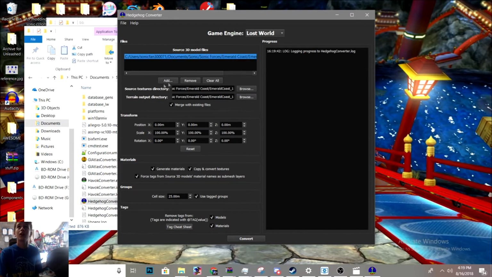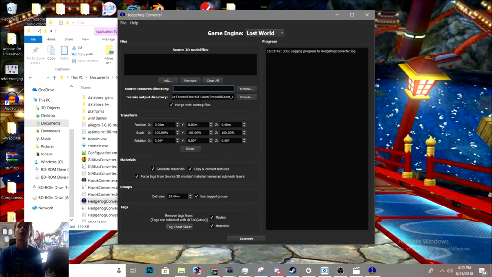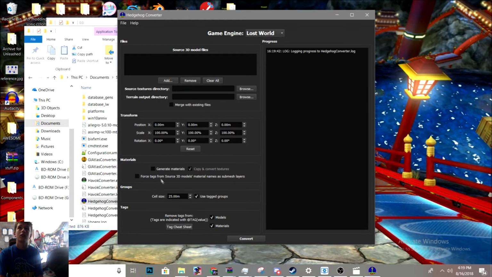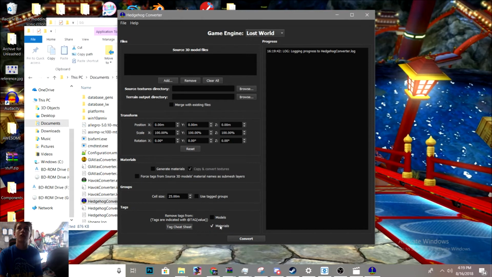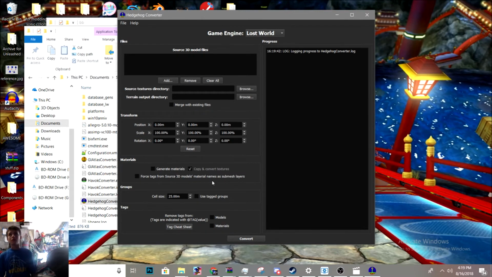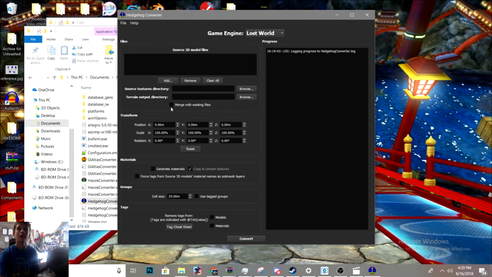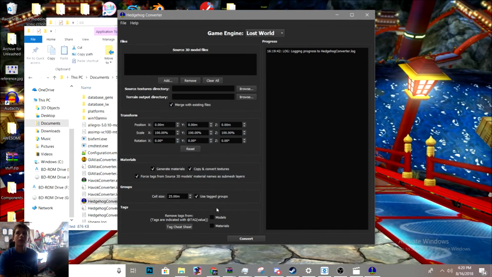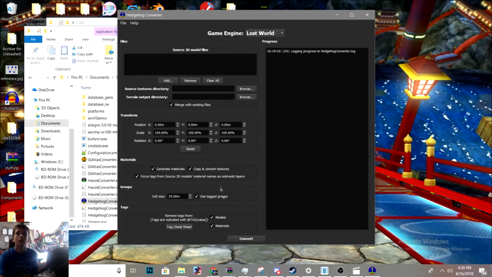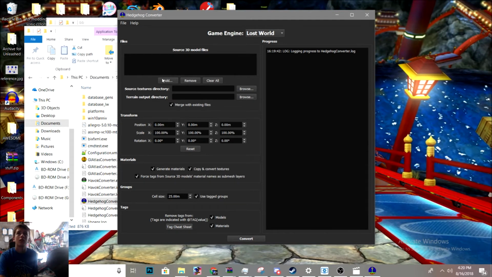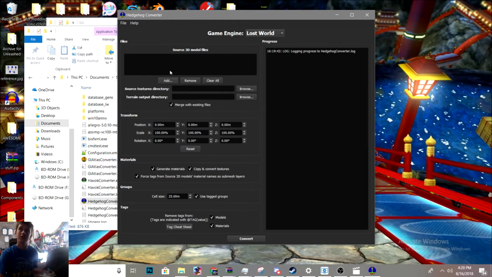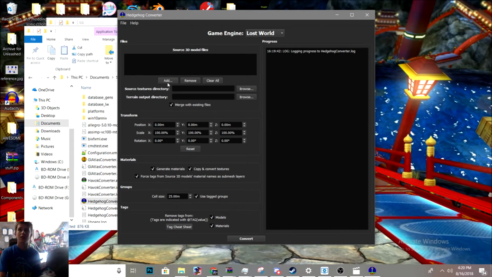Now then, your Hedgehog Converter would probably look like this right here. Boom. So, first of all, don't do what I just did. Check every single thing. Use tag groups. Now then, this is where every single FBX thing we just previously did comes in handy.